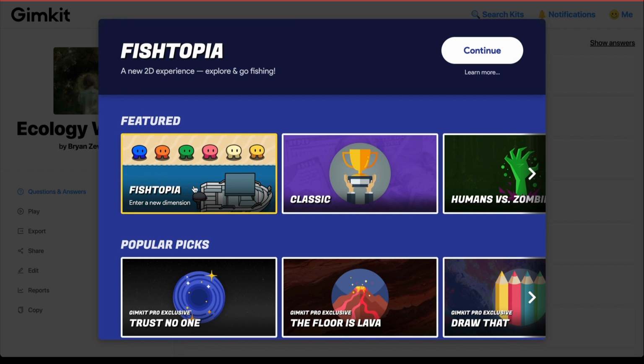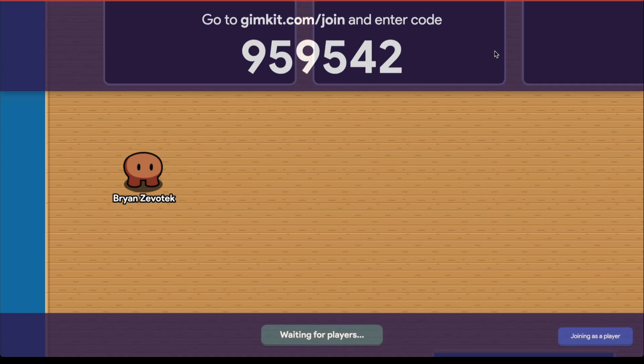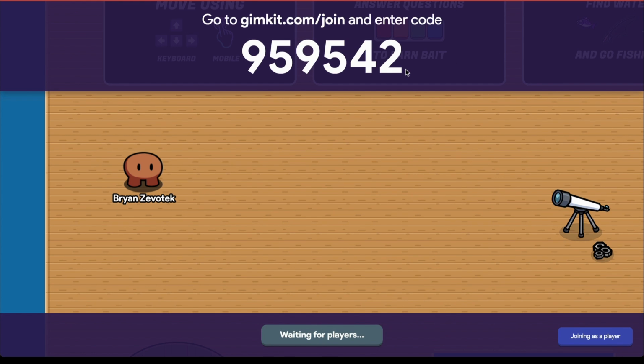Okay guys, so we're going to play Fishtopia. Right when you pick your kit, you get Fishtopia. How long is the game going to last? If you're using classes, music, joining late, all that good stuff like you normally get. Once that loads you into the game, you're going to notice that you, as the teacher, are in there as well, which I think is pretty cool. You can join as a player in the lower right.